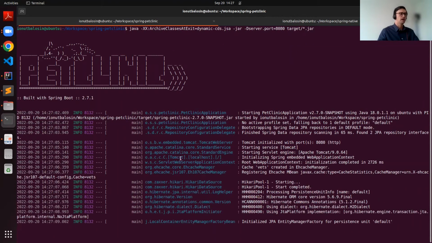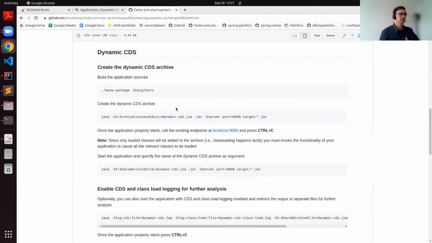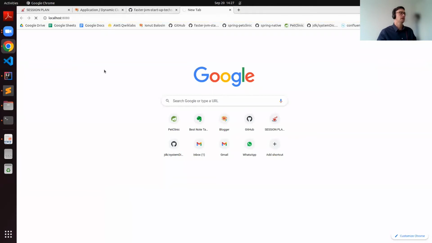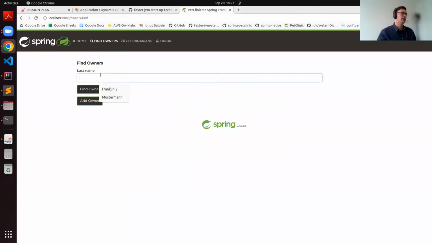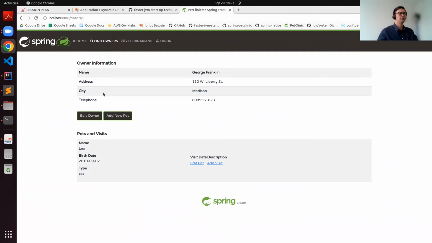If you want to generate this type of archive, don't just start the application and stop it. Why? Because, as mentioned, it is created at the last moment when you shut down the application, and if you don't browse or hit all your endpoints, it might be the case that you didn't load all the classes, because classes are lazily loaded. So to make sure my archive is comprehensive enough, I'll try to browse, for example, the application endpoints.